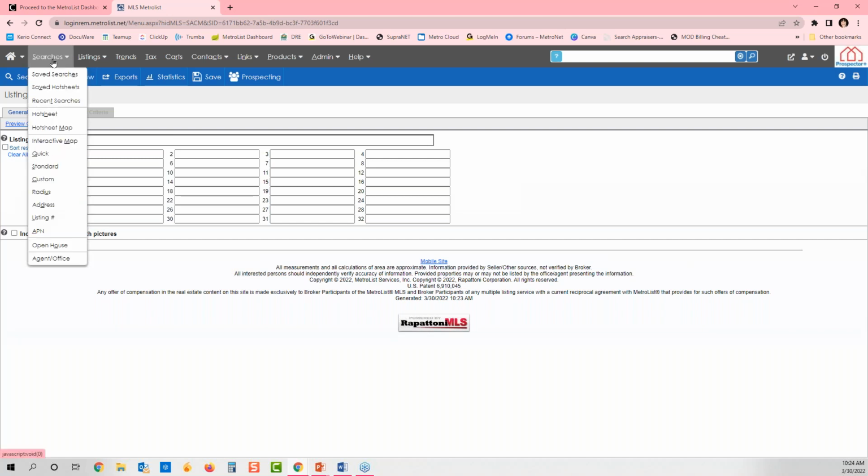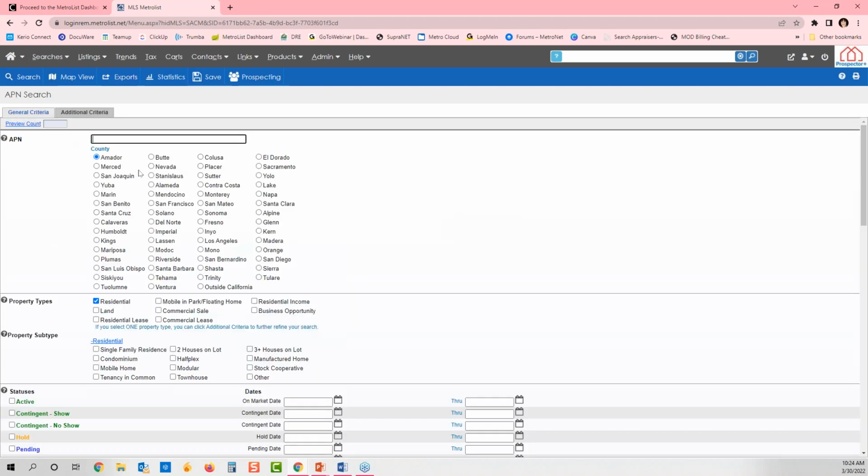And then let's go back into the searches tab one more time, and let's take a look at the APN. The APN search allows you to just run a search by the APN. Make sure you select your county, and then you can go ahead and click search. Okay, and that's your assessor's parcel number. Typically, you'll see that on a lot of land and lot properties, but I'm just giving you a little heads up on that one.